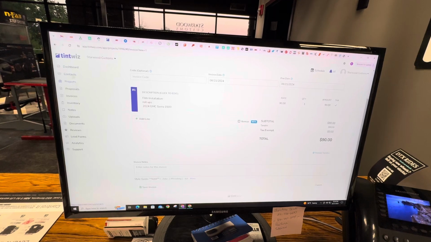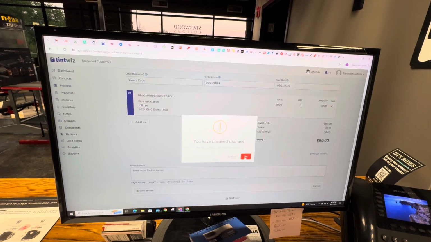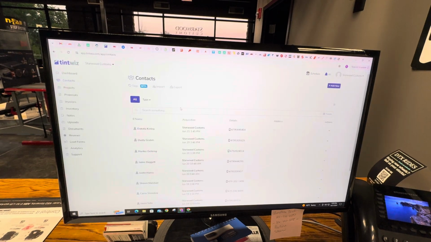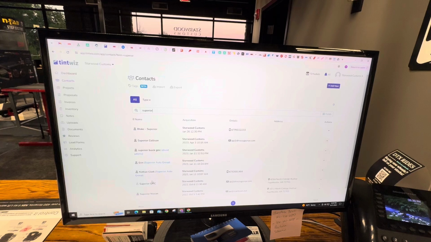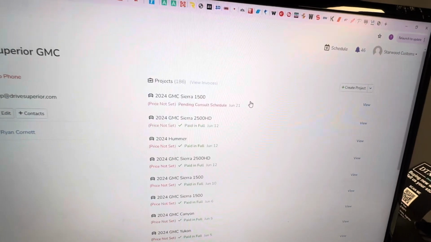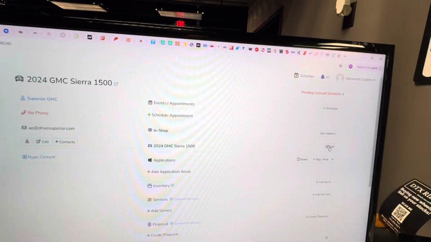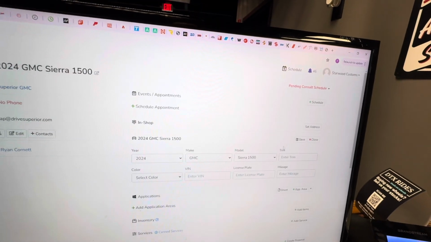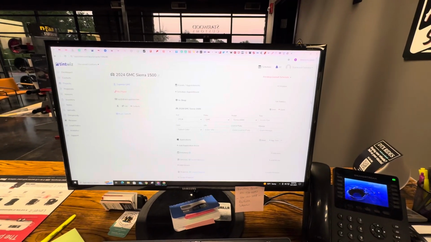If you don't have the VIN number when you're making the ticket, you need to go back. All you have to do is go back to contacts. You're going to save any changes. Yeah, we're not going to save it. So go back here, enter Superior. We'll go to GMC. And then you can see right here on top is where we just entered that truck. Click that, and then go over here to edit beside the vehicle. And then you can enter the VIN right there, save it, and it automatically adds it. That's how you use the tint schedule.